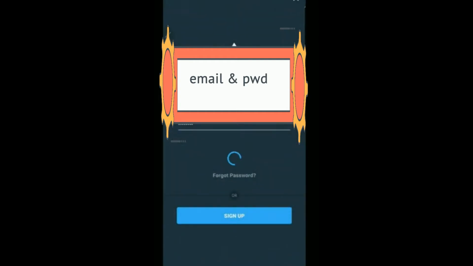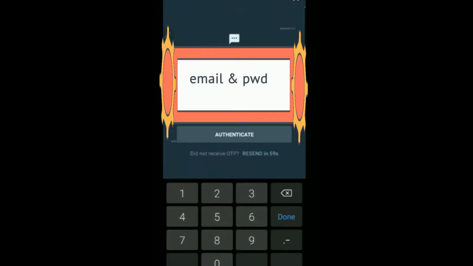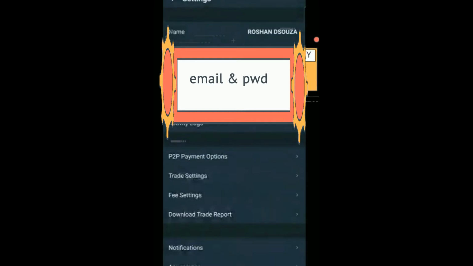Okay, now we'll send the OTP to my mobile. Once the OTP comes, I'll enter it here. Okay, the OTP has come, 910925. Authenticate. Now the account has been opened. So this is my account. KYC has already been done.